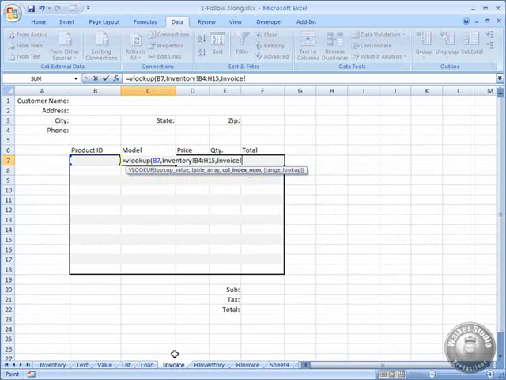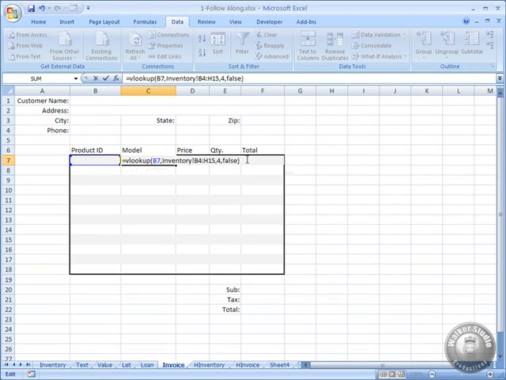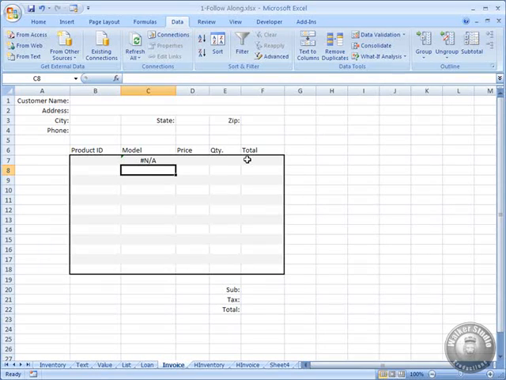So I'll go back here and I'll say the column index number is going to be 4. And then a comma. And then I'm going to do FALSE because I definitely want an exact match. Close my parenthesis. And there. And I get #N/A. What's that for? Well, that's because I don't have a value in product ID.